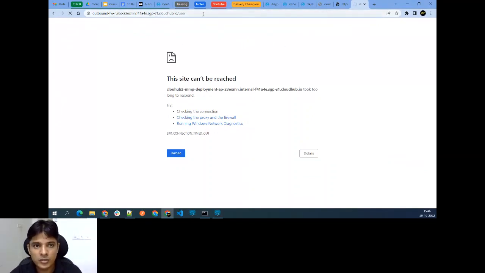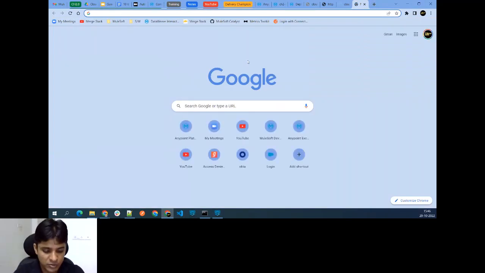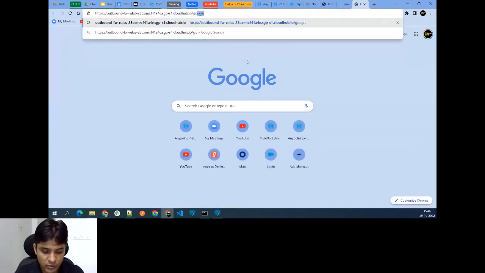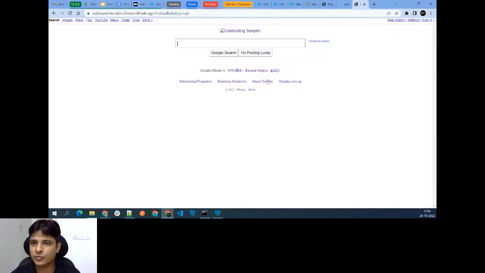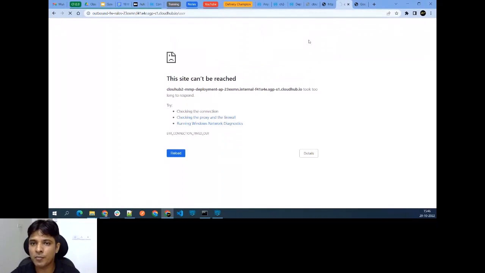Same tab, same URL. If I try to get the data for Google, which is running on HTTPS, it will give me output. So this is how you can block your outgoing traffic based on your requirement. The HTTP traffic is not allowed, and HTTPS traffic is allowed. Now let's talk about two things. Any questions, Abhishek?